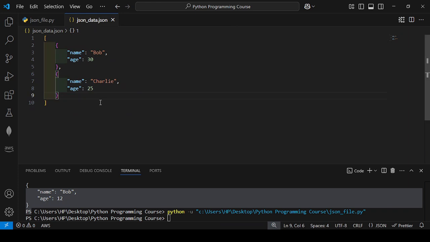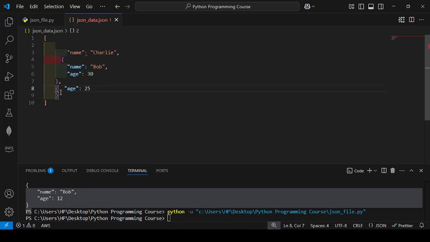That is saved. So you will see here we have created a list, and we are seeing multiple users. So this is one user, this is the second user. Okay, this is one user and this is a second user.